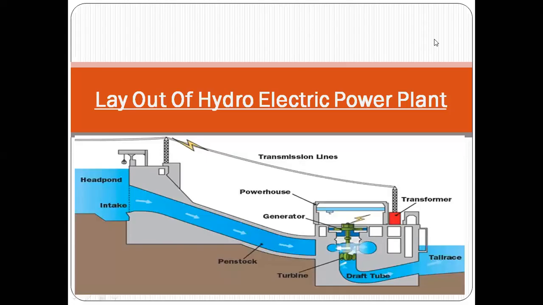So this is the complete layout of any hydroelectric power station. And you can see in this type of hydroelectric power station, these are basically the main constituent parts of the hydroelectric power plant. Here we have the head pond, sometimes called the head race, from where the water is inserted inside the powerhouse. We have this intake, from where the water enters, and it is a tube or a channel from where the water will enter and then strike this turbine. This channel and tube is basically called the penstock.